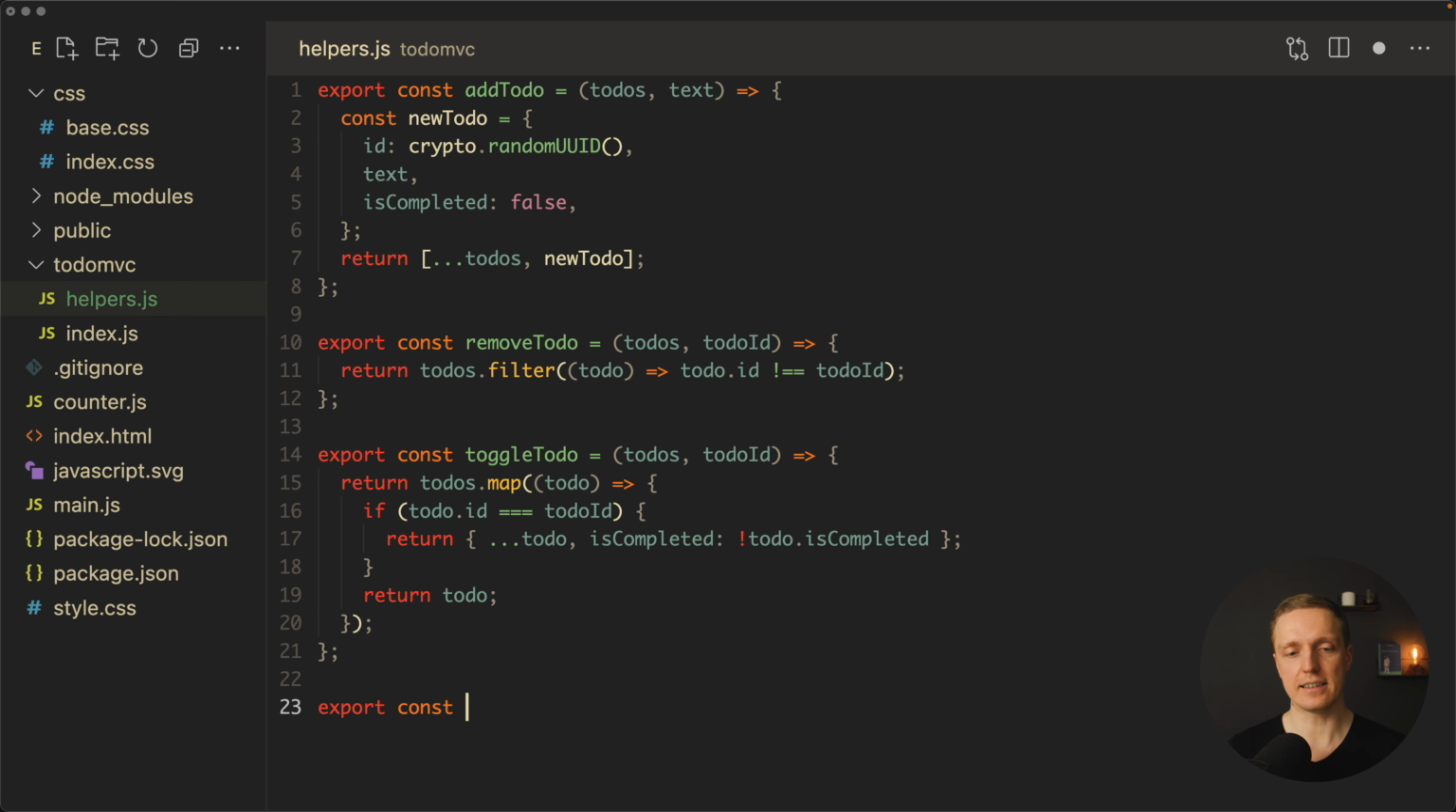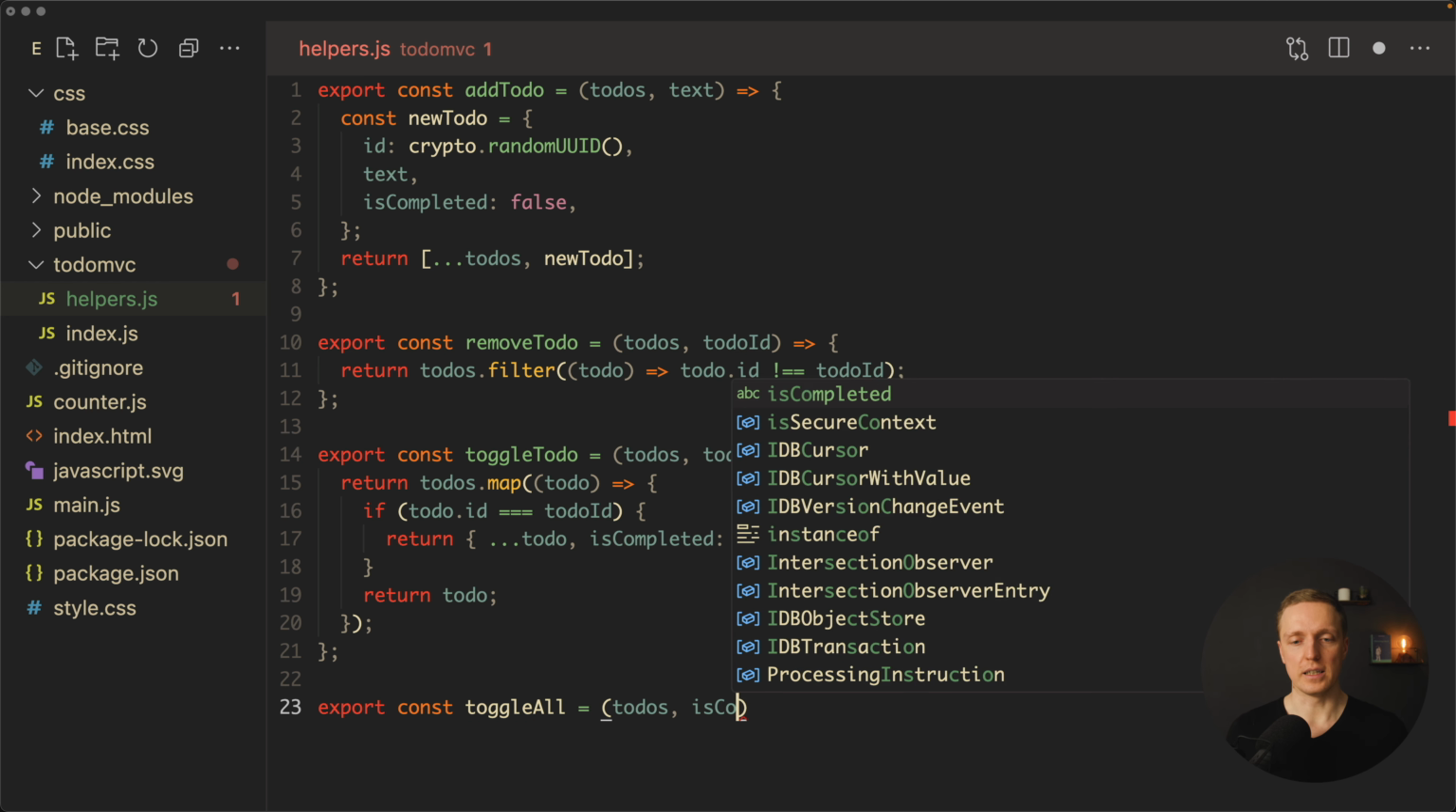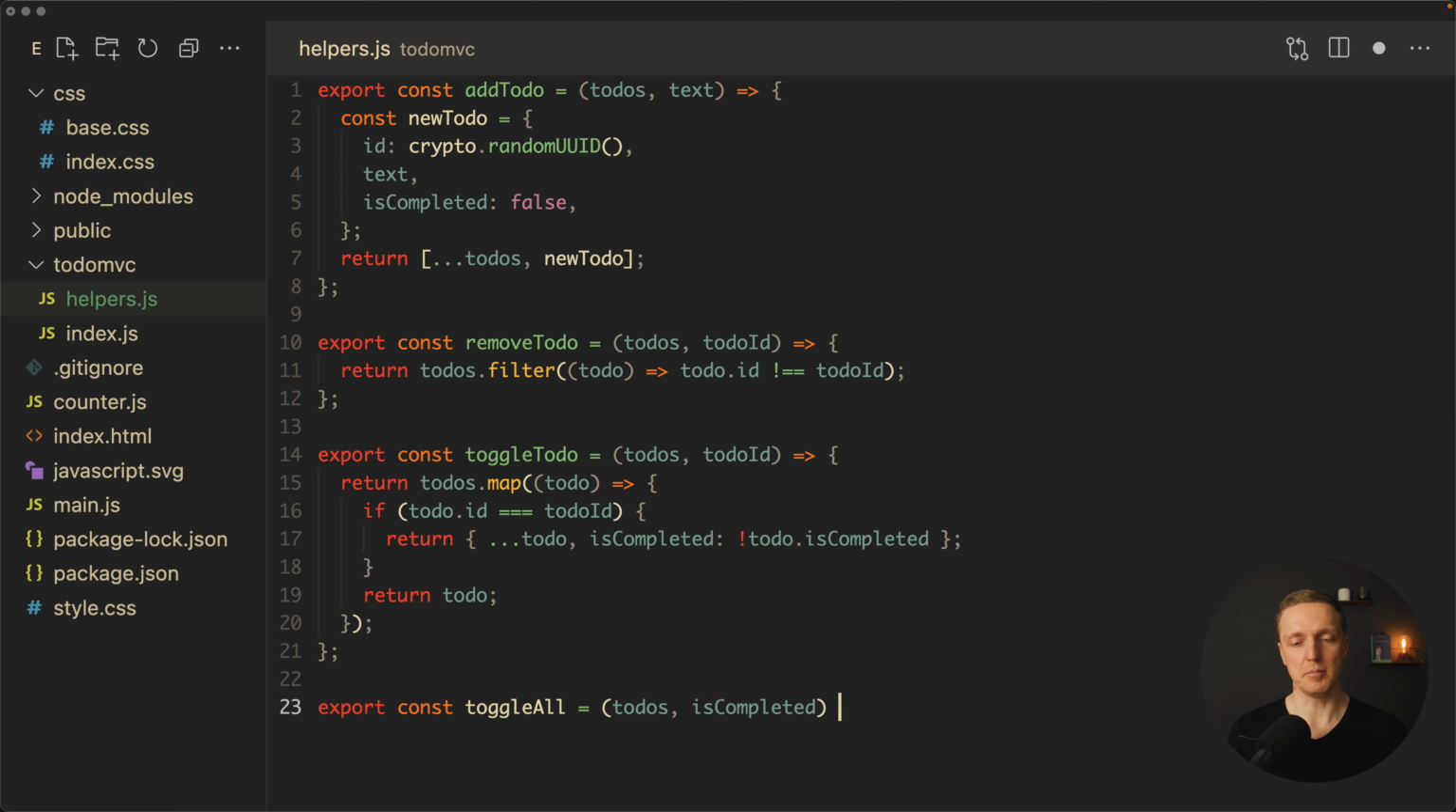It will be easier than toggle to do. So here is toggle all. We know that we're getting our array of to-dos and is completed, because essentially checked means that it is either complete all to-dos or marked all as not completed.